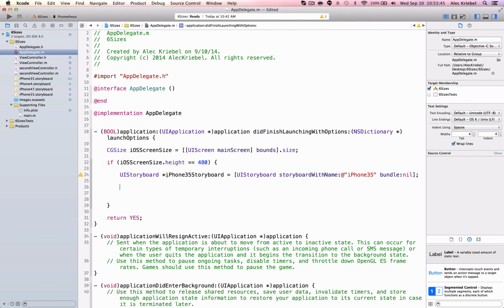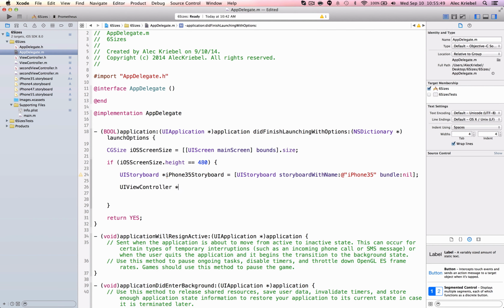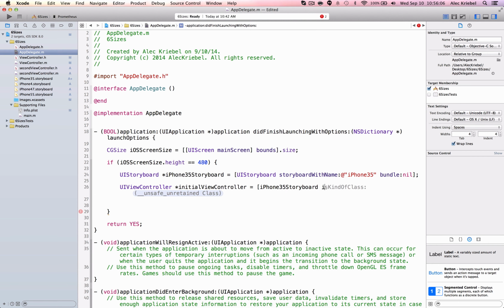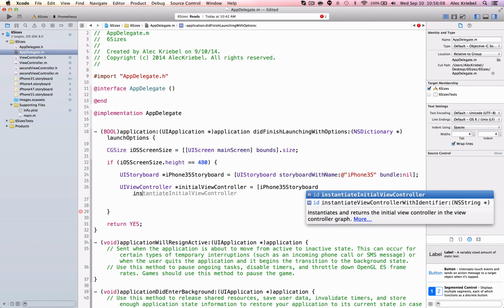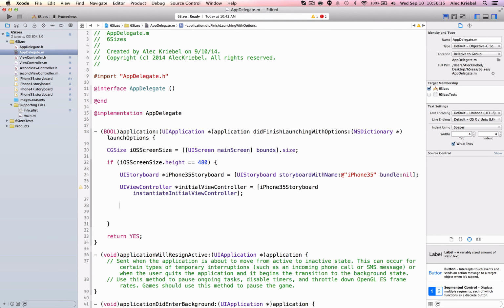Now that we've declared that object, we're going to need to do something with it. So UI ViewController initial view controller equals, open bracket, whatever you name this UI storyboard right here. So mine is iPhone 3.5 storyboard, instantiate initial view controller, close bracket, semicolon.